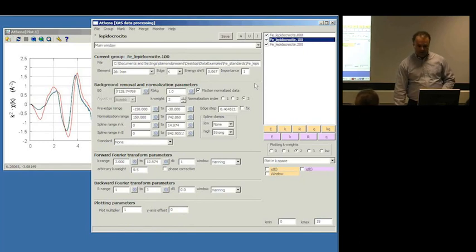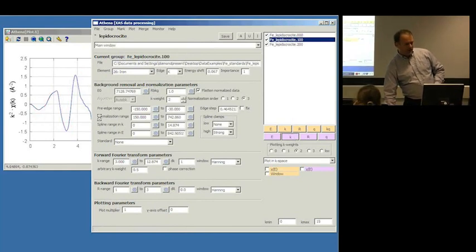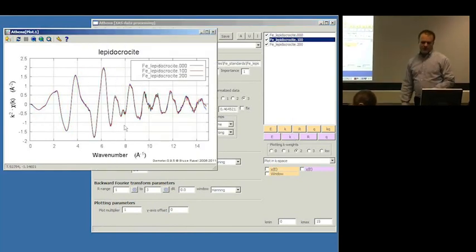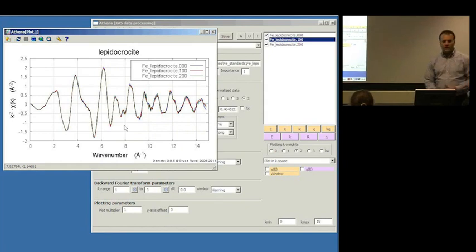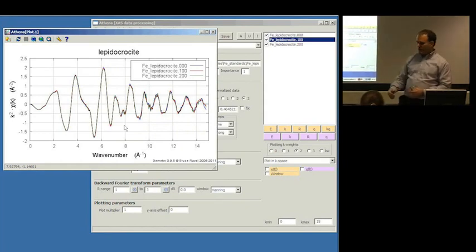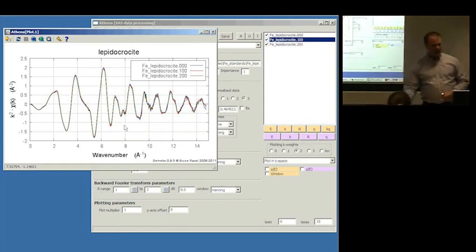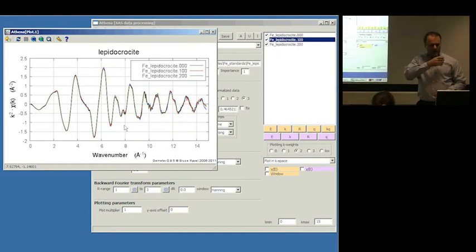Once I have pushed the correct value of E0 onto everybody, I now plot in K, and they overplot very, very nicely. So there's all of our lepidocrocite data all processed. And we've looked at things now.